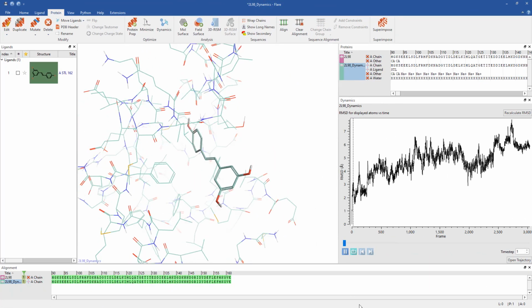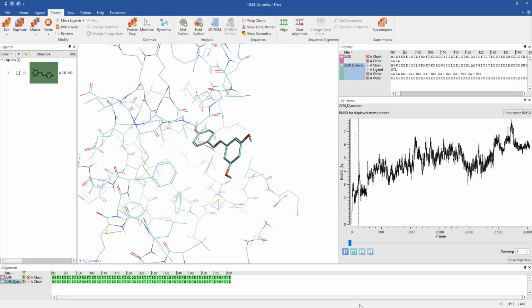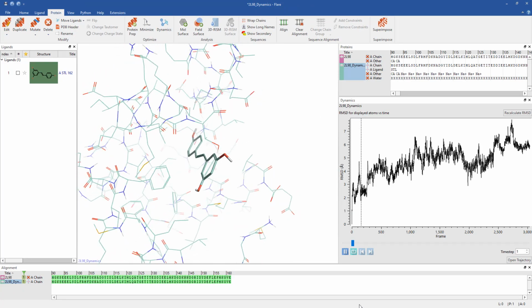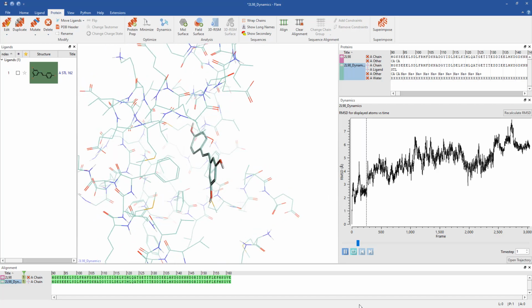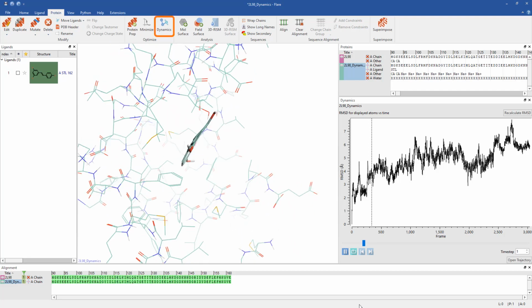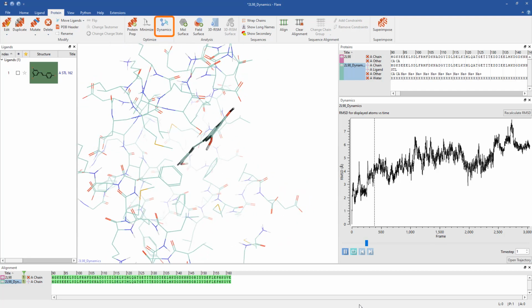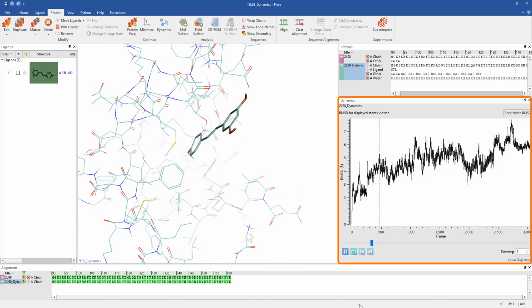Also new to FLAIR 3 is the ability to carry out molecular dynamics experiments, allowing you to study the conformational changes of proteins and assess the stability of protein ligand complexes. Calculation setup is done via the dynamics button in the protein tab, and results are displayed in the dynamics dock where playback of the simulation is controlled.